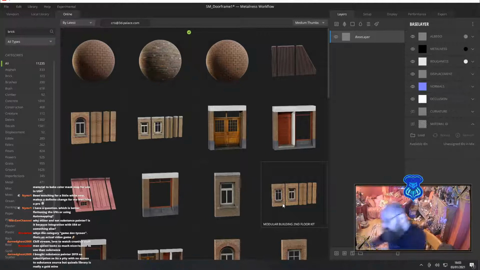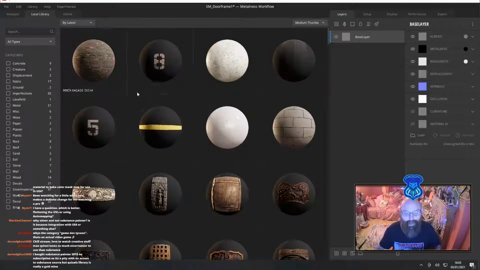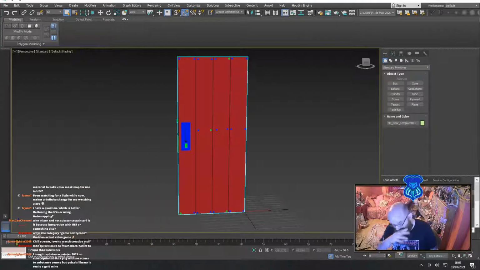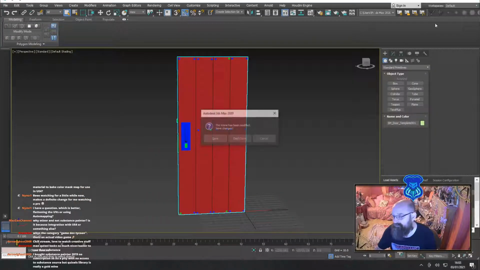Right then. Okay, it's downloaded. Local library. Alright, so this may or may not work, so we'll have to see. And in fact, before it does work, I should close this down as well. There we go.